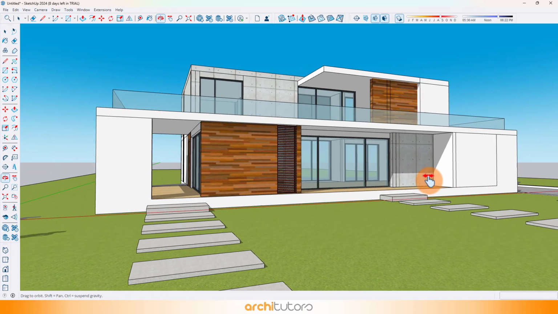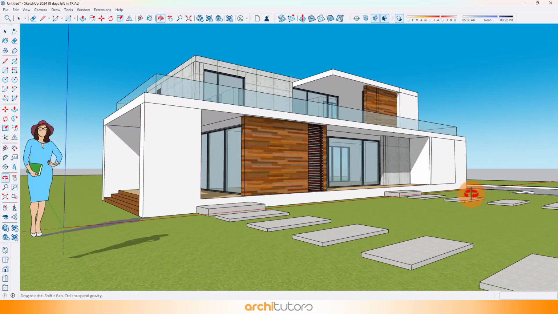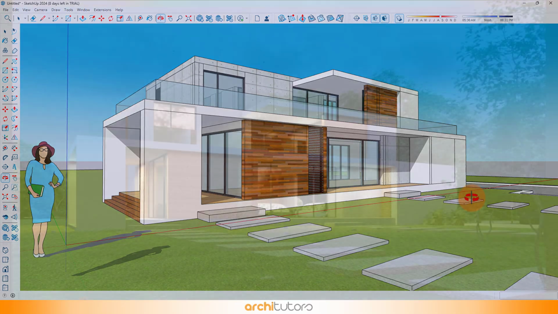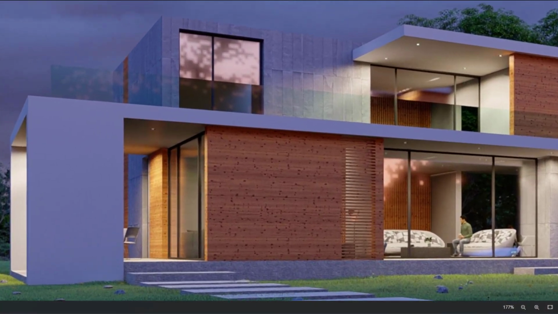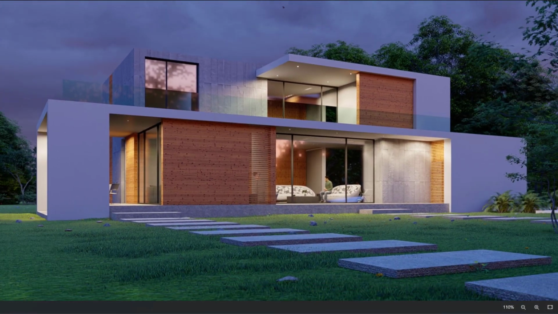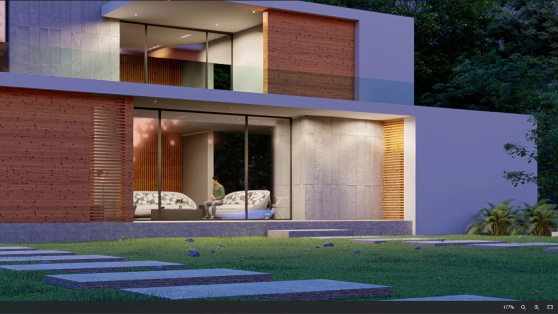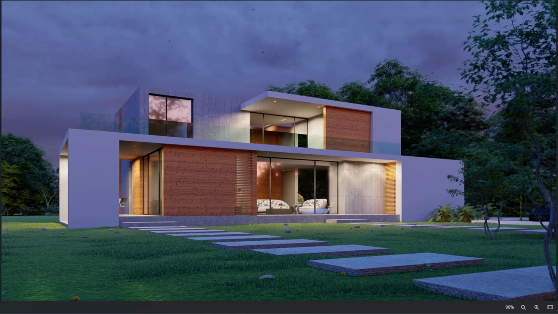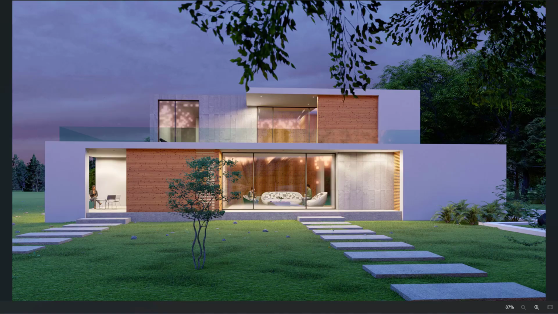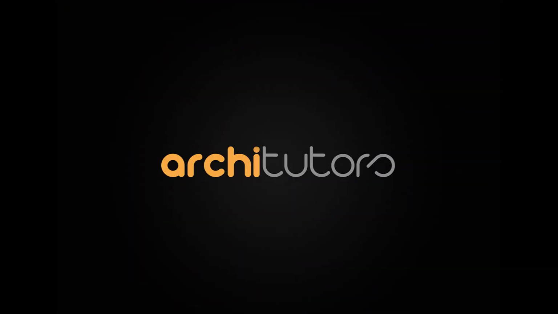In this SketchUp tutorial, we will walk you through the process of how to model a house in SketchUp 2024. We're going to be designing a sleek modern farmhouse using SketchUp. Whether you're an architecture student or a professional, these steps will help you create a stunning 3D model in SketchUp. So let's begin.